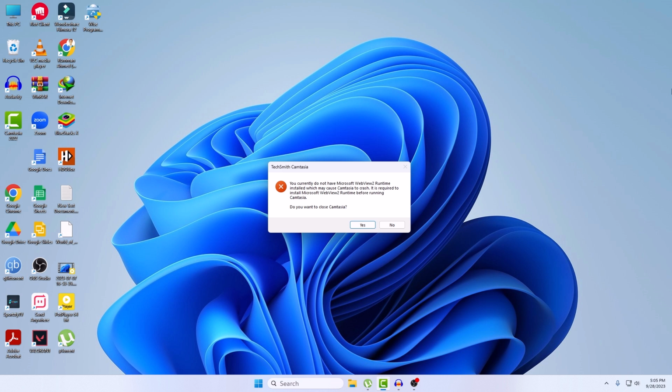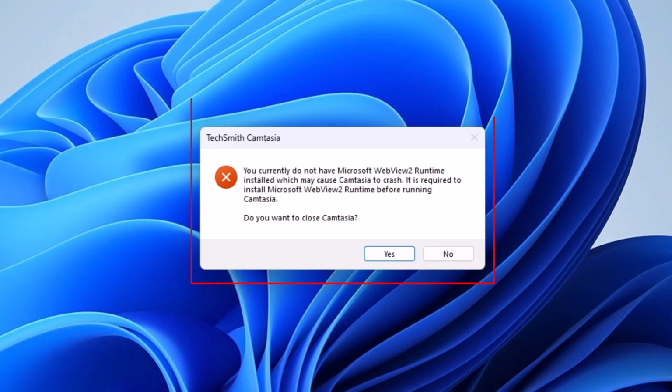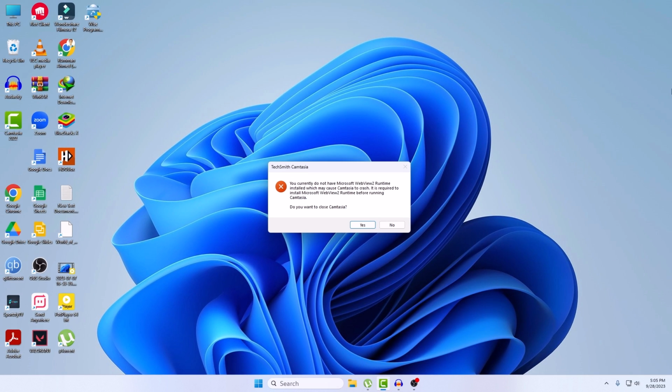I'm Mash from TechMesh and today I'm going to show you how you can fix the "You currently do not have Microsoft WebView2 Runtime installed" error, which may cause your software to crash, and how you can install the Microsoft WebView2 Runtime on your Windows 11 or Windows 10 PC.